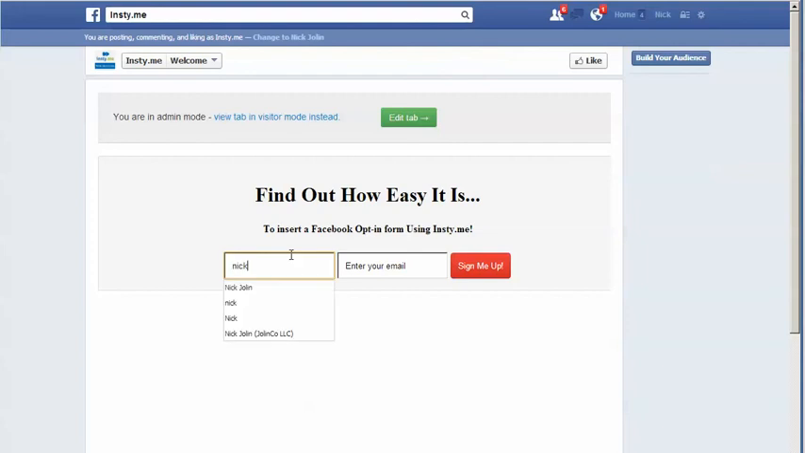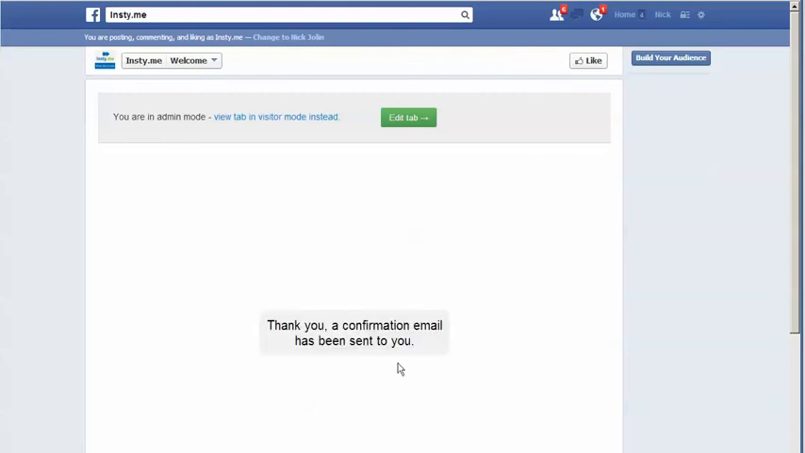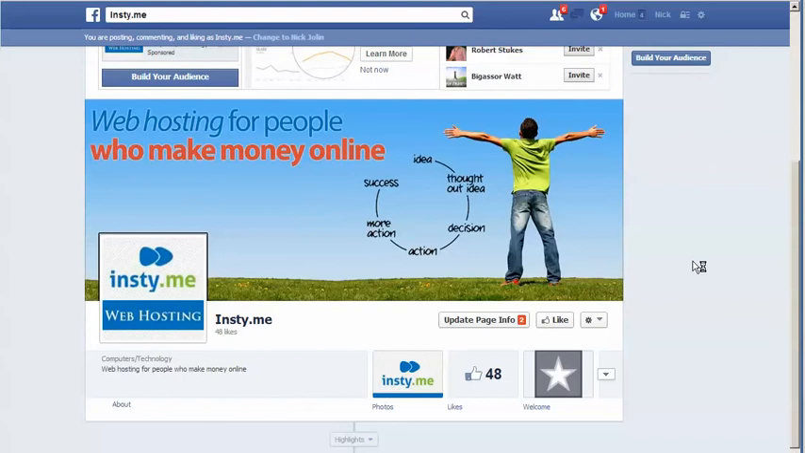So I'm going to test this out, and then choose sign me up, and then it says thank you, a confirmation email has been sent to you. So that's the default on that list, and it's going to go ahead and send me a confirmation. And you just heard my phone beep, and that's what happened there. So again, it's very easy to put this in. I'm going to go back to InstyMe and check it out so you can see what it looks like.